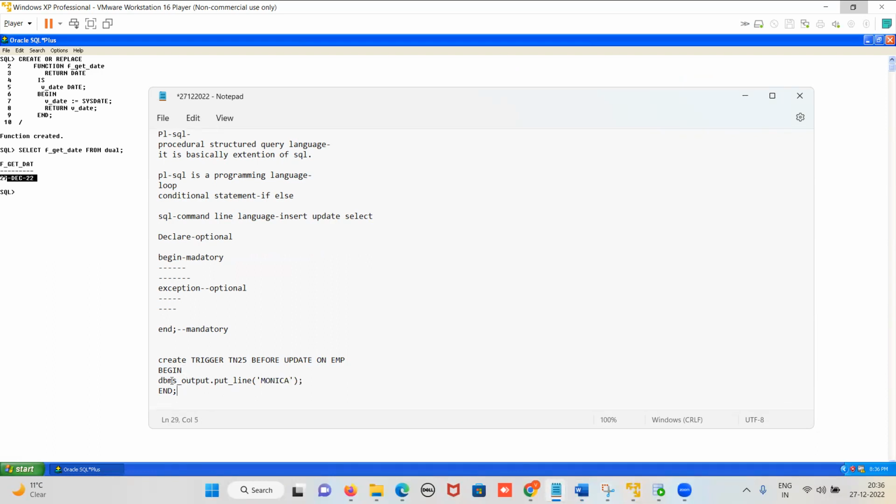Now this is begin, end, and this is dbms_output.put_line. This is the output statement. Yes or no, guys? This you have to remember: dbms underscore output dot put, then underscore line. This is four keywords: 1, 2, 3, 4. dbms_output, then again dot, again put, and again line. Okay, and then any value.